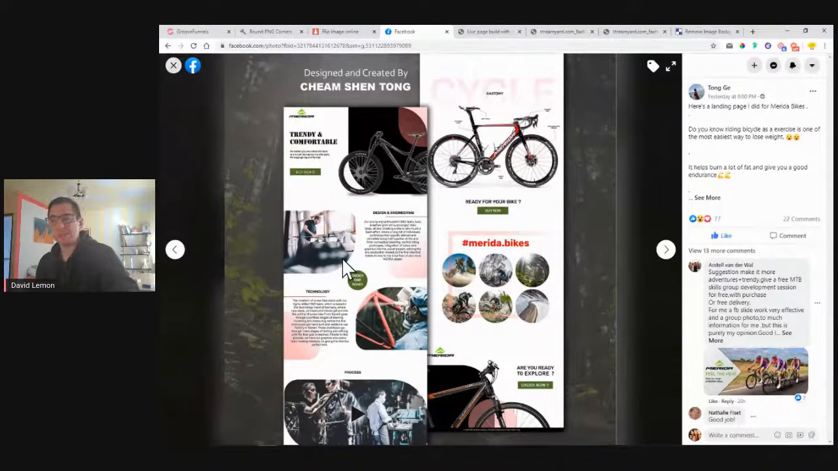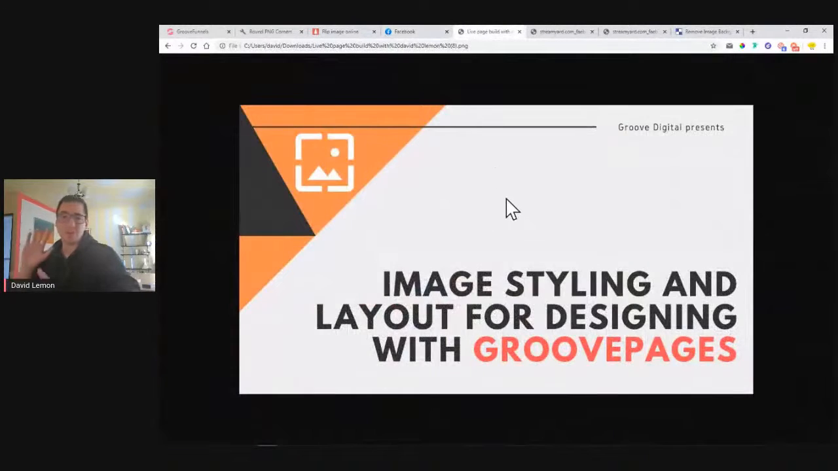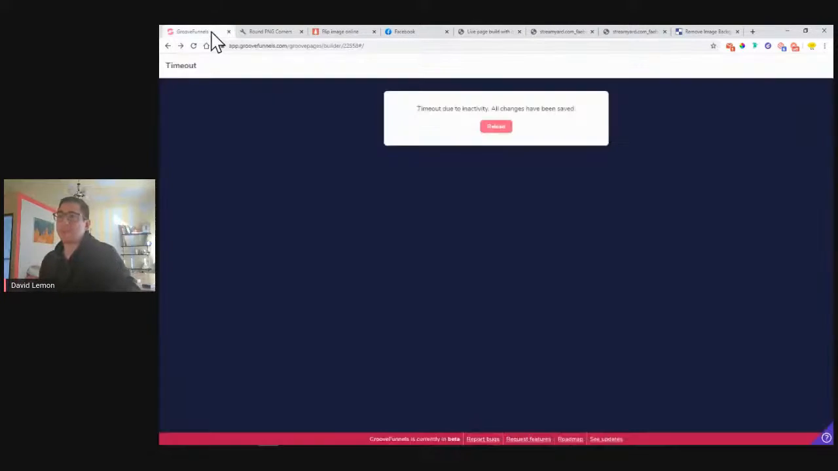It is pretty simple in case you know what you're doing. However, for some people, even the basic images could make a lot of trouble. So this is why I'm doing this video. Today we'll be styling and doing layouts with images in GroovePages. So let me just start by doing the basics first.